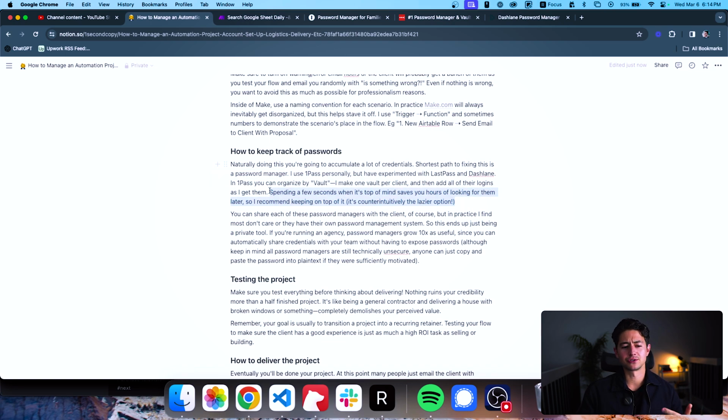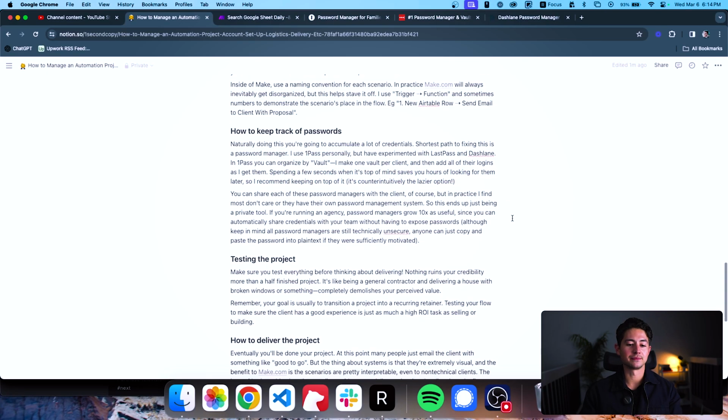And counterintuitively, the older that I get, the more I realize that doing these things quickly is actually the lazier option. Sure, you can pass it off as being more organized, but I like to pass it off as just being more lazy. In practice, a lot of people will try and share these with the client. I've never found that necessary. I don't really think there's any added alpha or value in having the client have a link to the password manager or making them a user on the account.